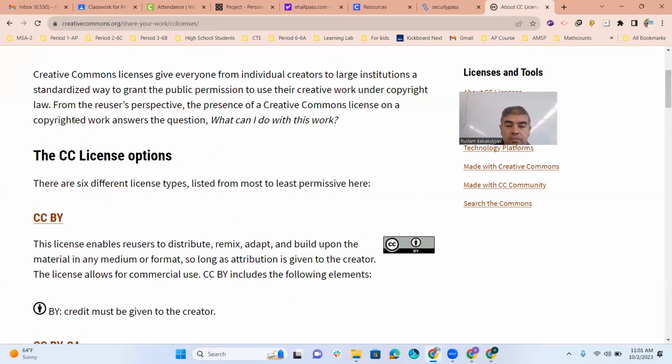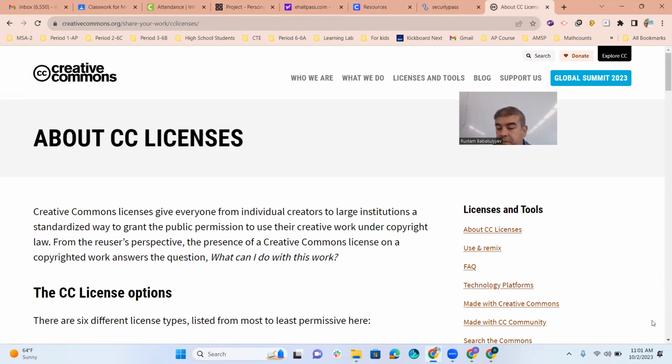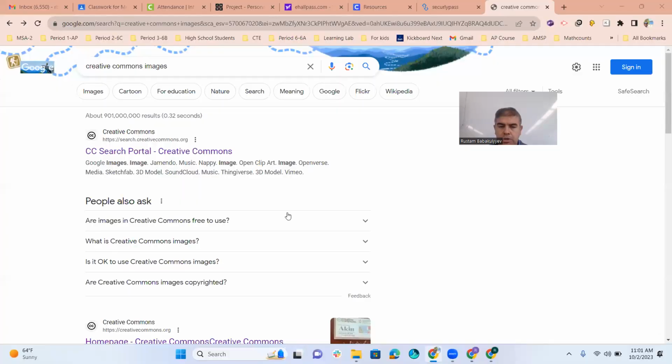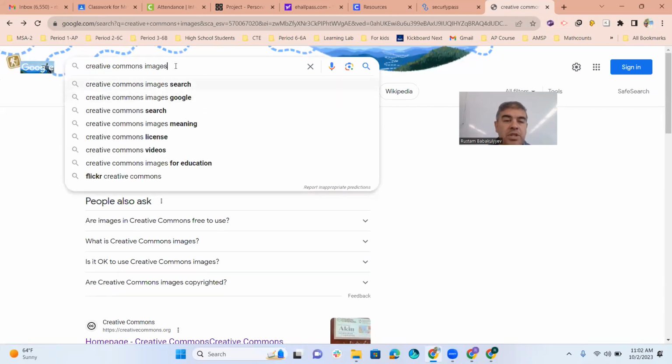Now let's look up some images. So guys, apparently under Creative Commons website, there are no images. So what I suggest to you, let's say you need some images. Since the Creative Commons portal doesn't have the images, what we can do is look it up on Google. So we could type Creative Commons and then images.